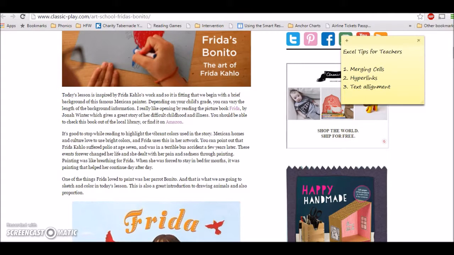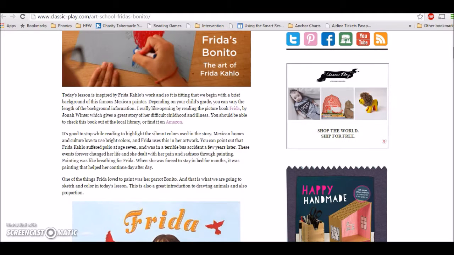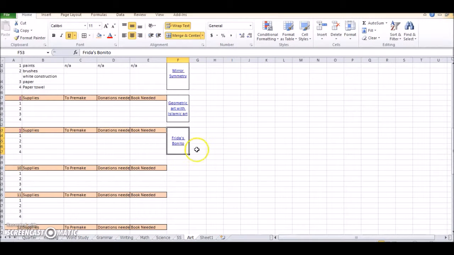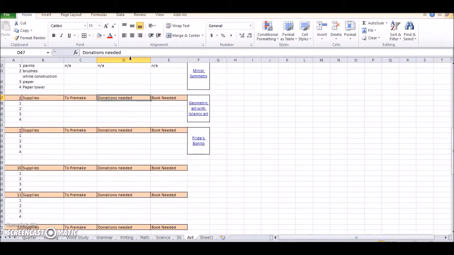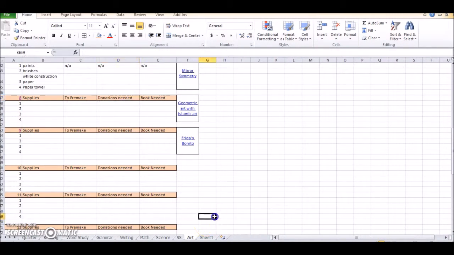So I also wanted to talk to you about text alignment. Oh, which I already did. So now I'm going to be able to go through each one. Oh, look here, donations needed is cut off a little bit. I'm going to double click. Oh, it opens it too much, so I'm going to close it just a little bit. So that just gives you an idea of how to maneuver Excel just a little bit.